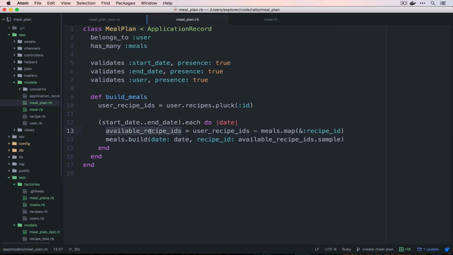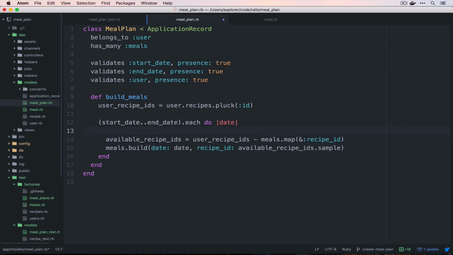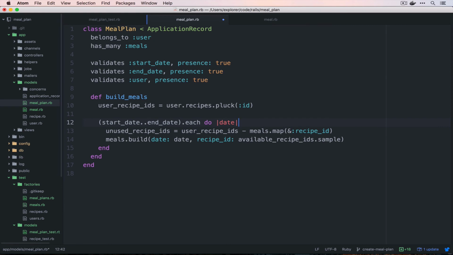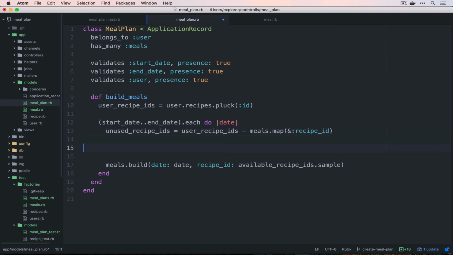So rather than just having available recipe IDs, let's create a different variable in here for unused recipe IDs. And this will actually be what we currently have here. So let's just rename this, I guess. Okay. And then from there, what we want to do is we're going to create available recipe IDs again. So this code down here at the bottom is going to stay the same. We just need to add something in between.